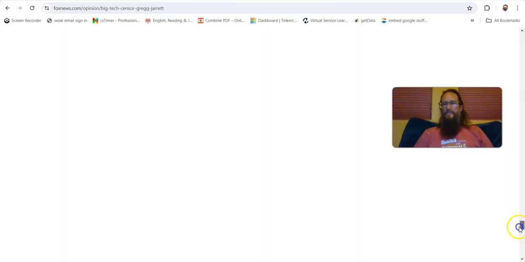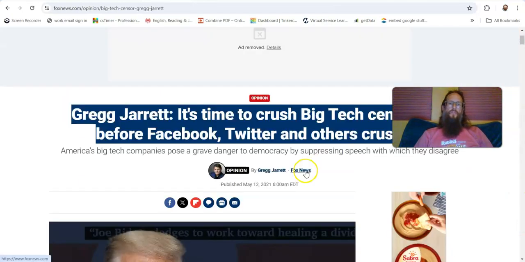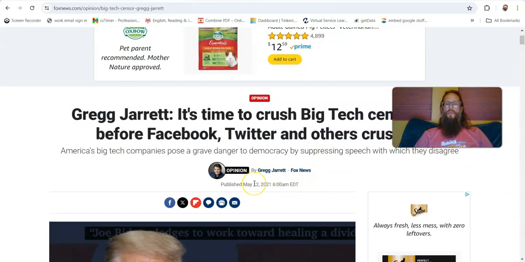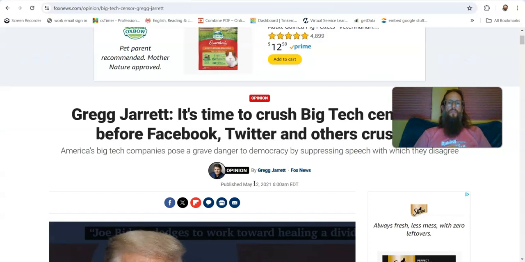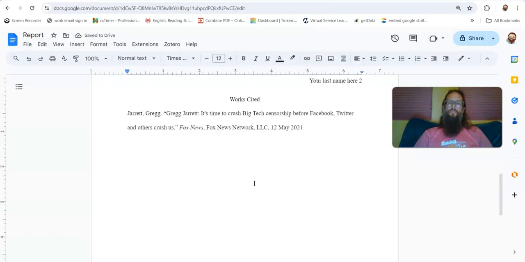That, again, is typically going to be at the top of the article. As you can see, it's published on May 12th. But we've got to put it in MLA format. They like to do day first. So 12 May 2021. We don't need the time. Okay. And then a comma.